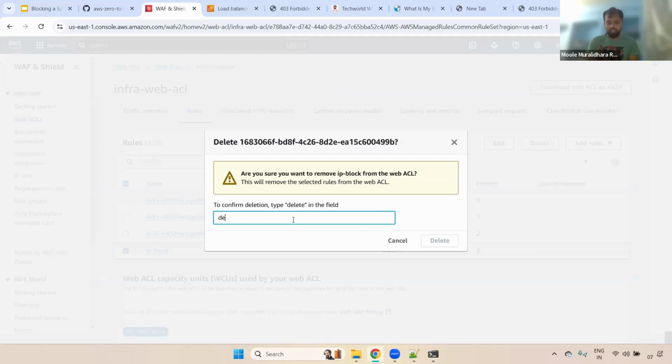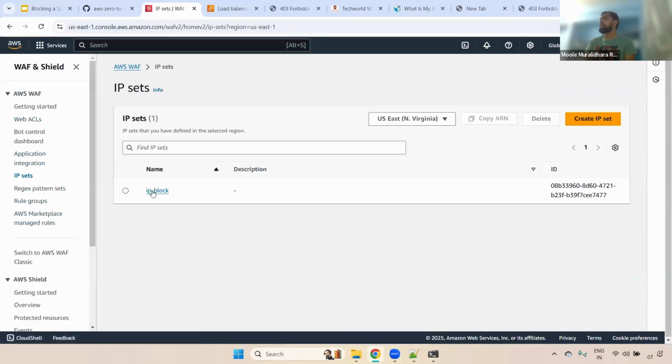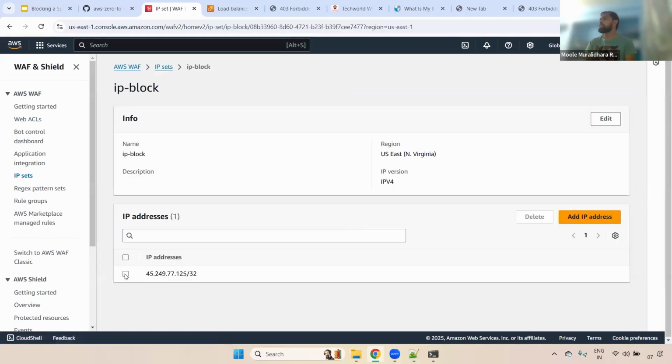Okay, delete this one. In case the particular rule set has multiple IPs in the IP set and you want to delete only a specific IP, you can come here and select this specific one. You can delete it here. You don't need to delete at the rules level, you can just delete the specific IP in the IP set. Okay, clear, right? Any questions now?